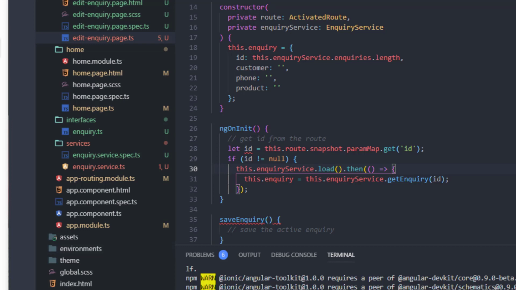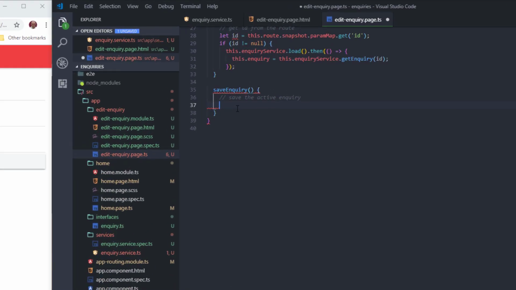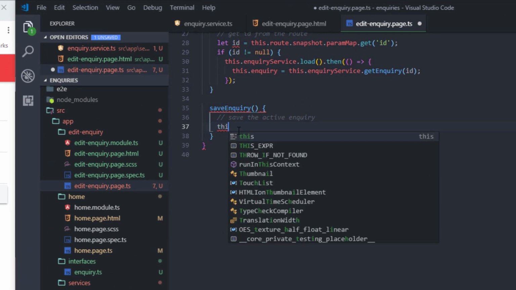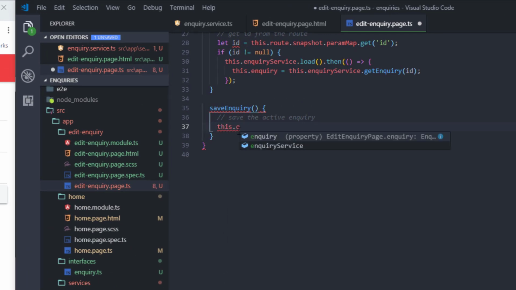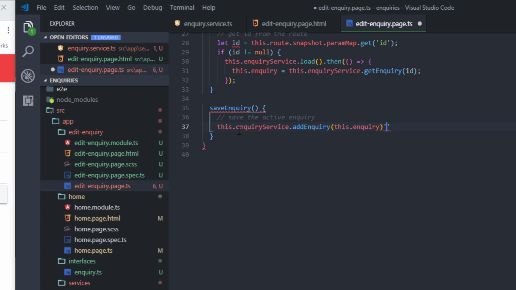So we're going to work with the save inquiry function next, and it's very straightforward. So this dot inquiry service, and we're going to call add inquiry. Add inquiry. So what are we going to add? This dot inquiry, the current inquiry that we have in our system that we're working with. So that's really it. That's what we do to save it.